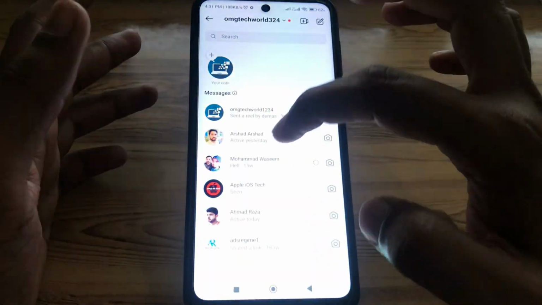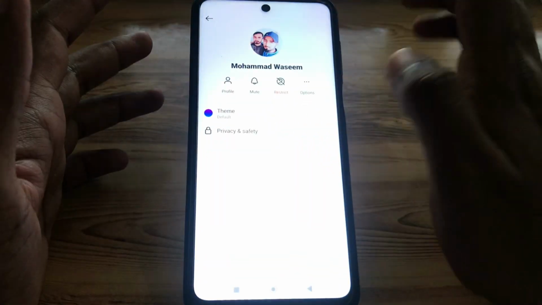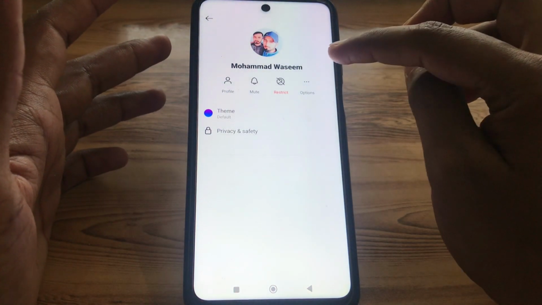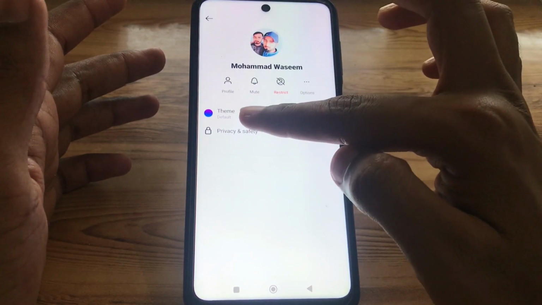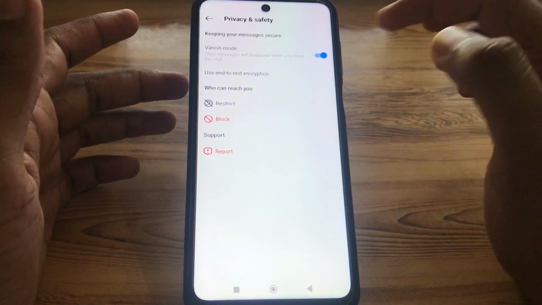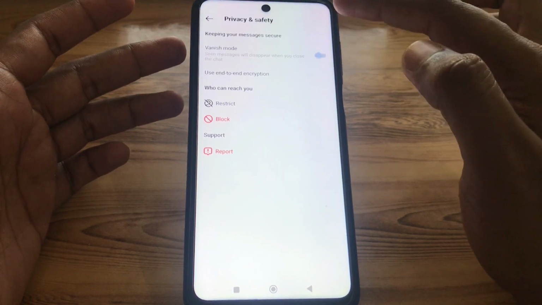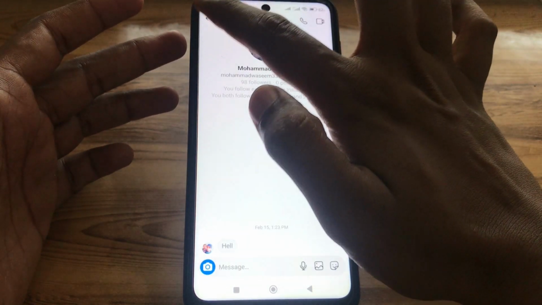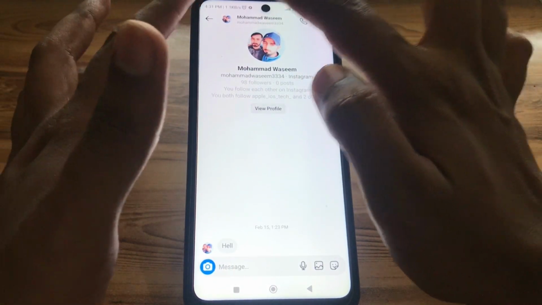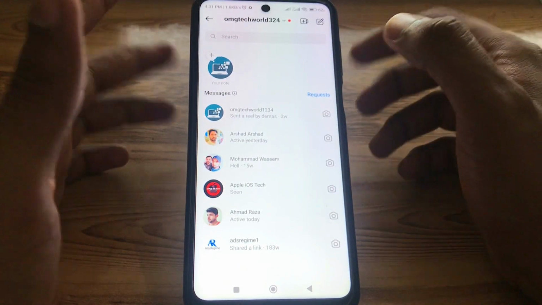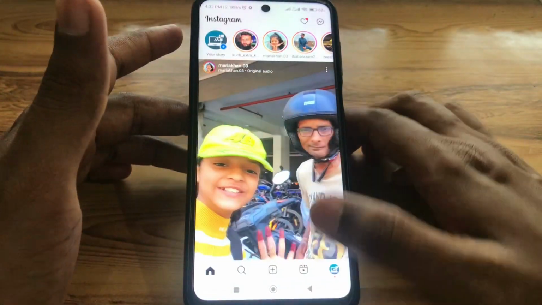So if you want to turn this off, how can you do that? For this, you have to simply click on the profile you have turned on the vanish mode for, and after that, if you click on three dots and do not find this option, then you have to click on privacy and safety. Then here you can simply find the option of vanish mode, so you have to turn off this toggle, and after that you will see that the chat is back again after turning off the vanish mode, which means in this way you can simply turn off the vanish mode on Instagram without any problem.